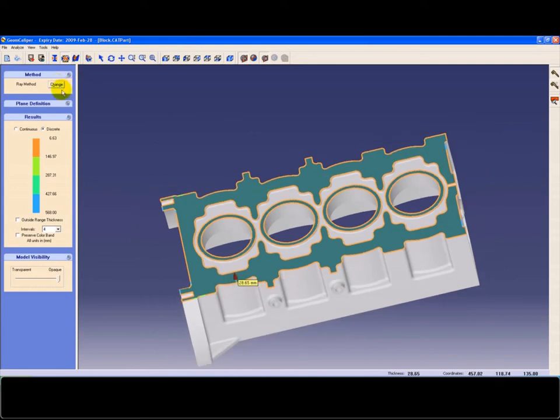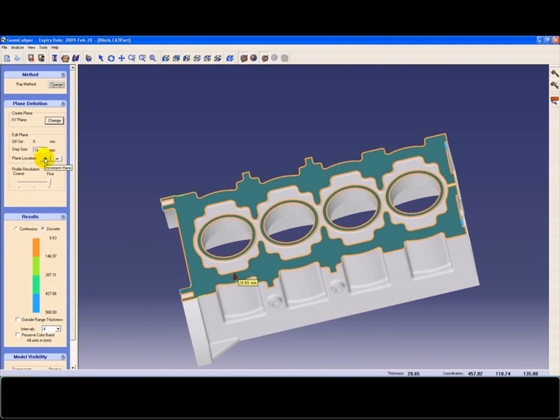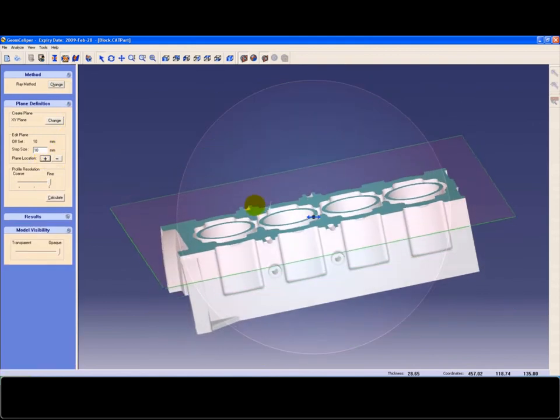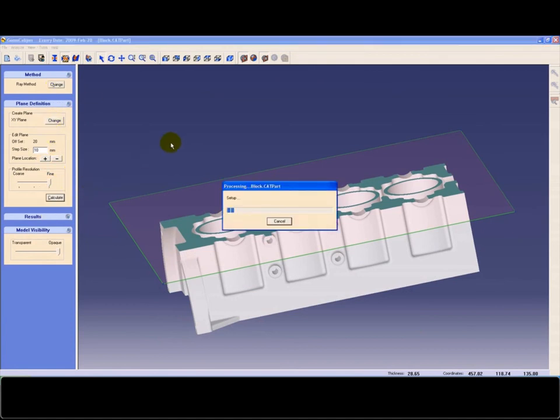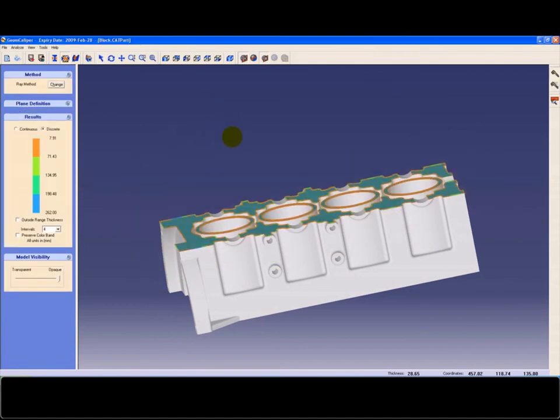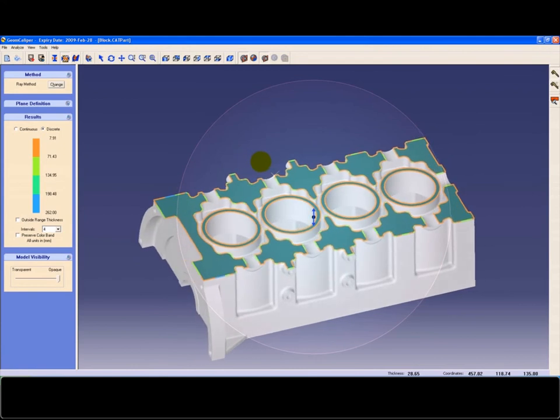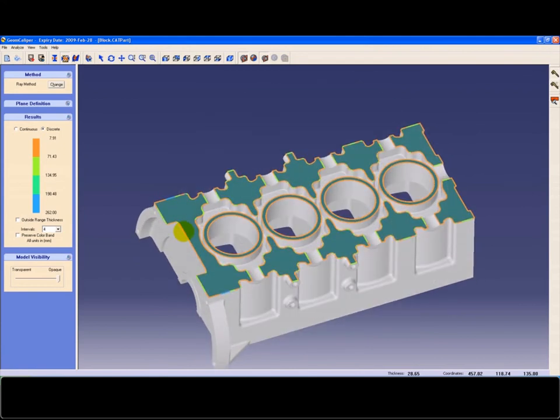We can also alter the planes, and say calculate again. Similar color band display of sections will be available. We'll move on to the 3D thickness at section.